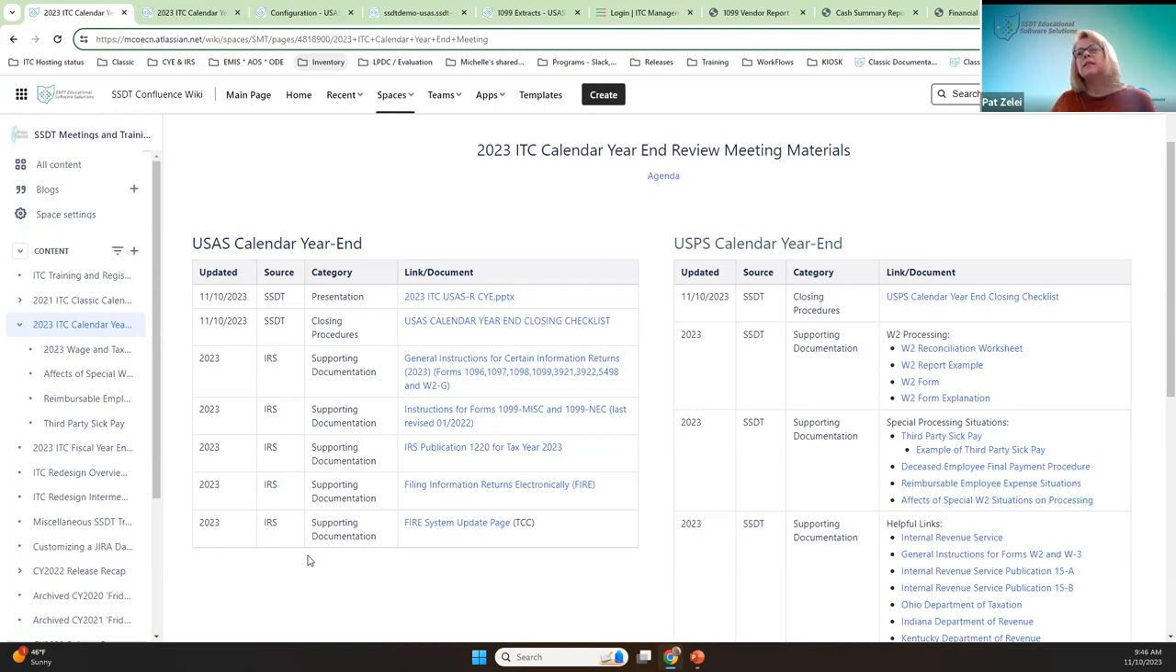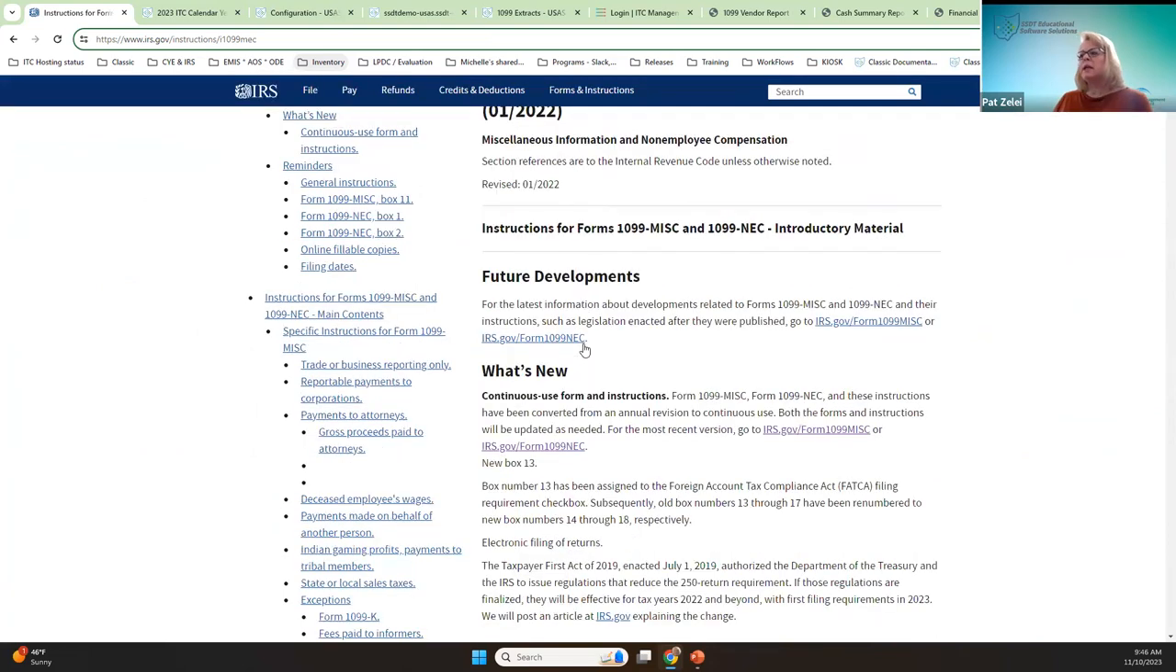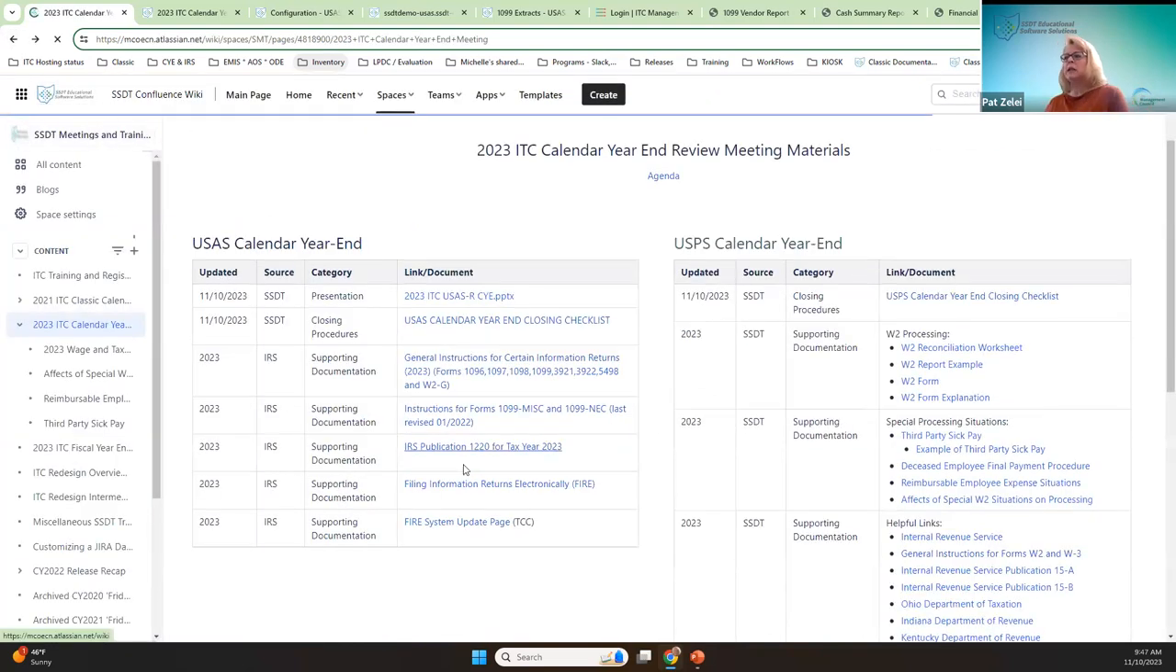And then the rest of the links that you see are from the IRS. For instance, the general instructions for certain returns, and then more specific for the 1099 miscellaneous and the 1099 non-employment compensation form. Notice it has the revised date, still for last year. They just haven't updated it. So keep an eye on that if they do, but so far they have not.